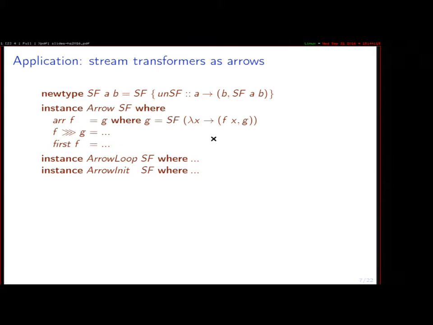I won't go into detail, but for just one example, the pure arrow definition, you can see here this g is defined as taking the input x, applying the pure function to the x, and the continuation is g itself. So it's kind of recursive. Notice this SF data type is recursively defined.